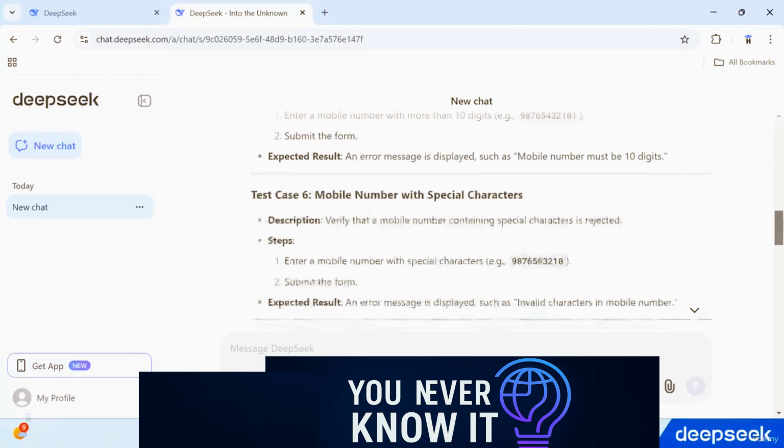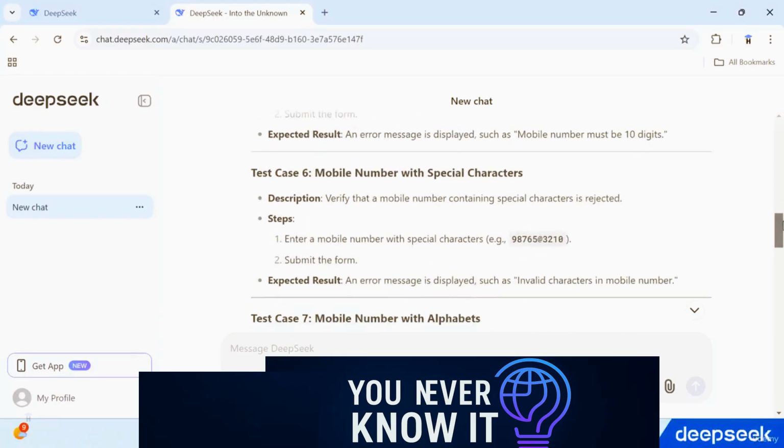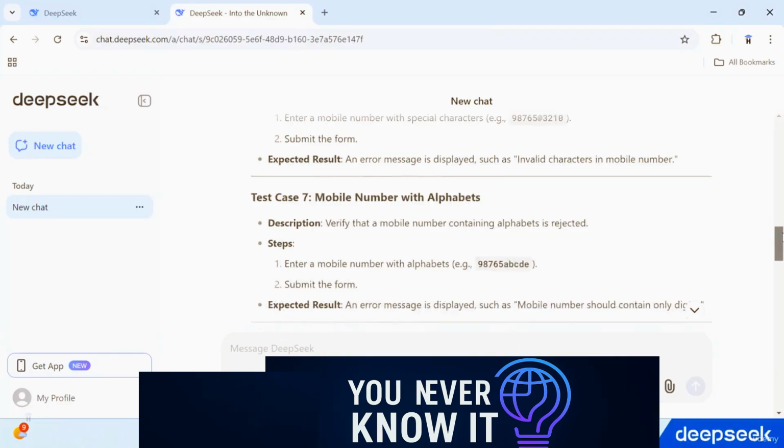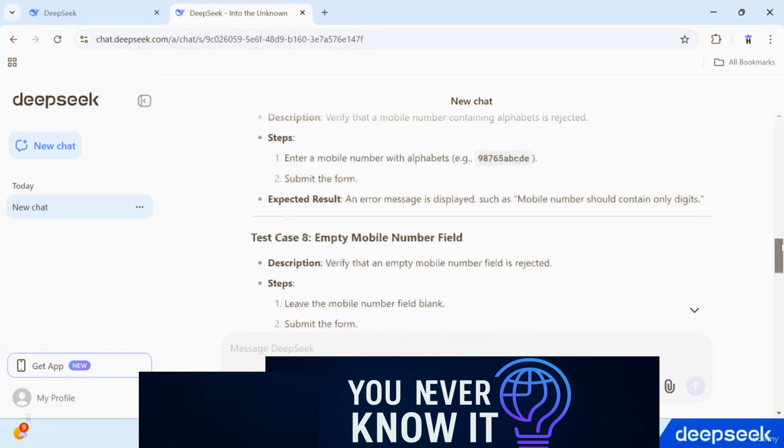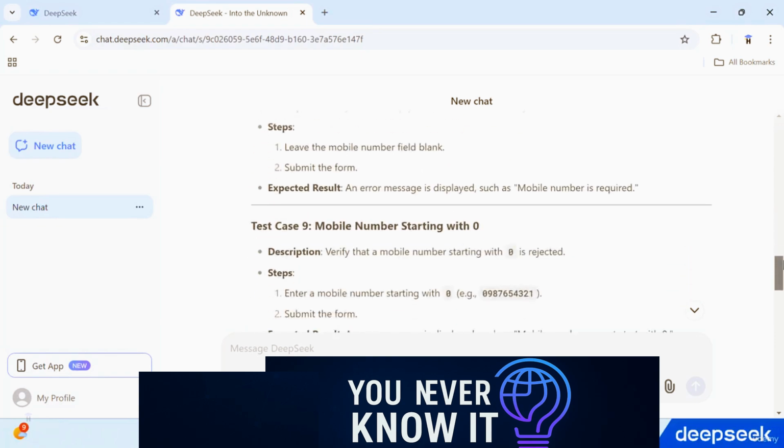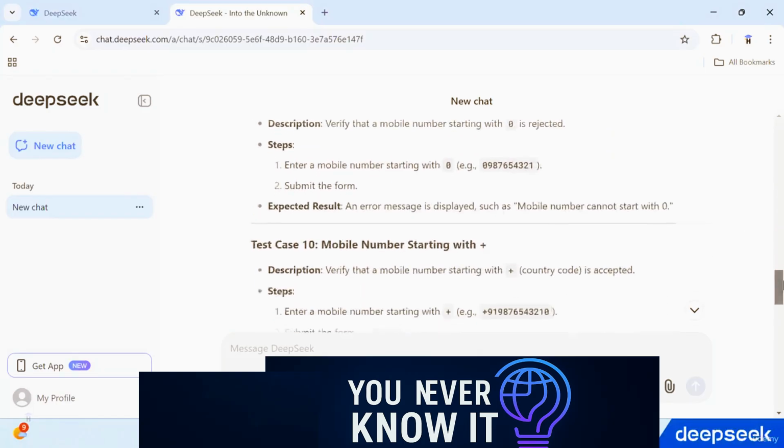And the next test case: a mobile number with special characters. No, special characters are not acceptable in a mobile number: only numbers, no spaces, no special characters, nothing else. You have to say that invalid characters are not acceptable. In the same way, the seventh one: a mobile number with alphabets, not acceptable, only numbers. An empty mobile number field is not acceptable. Also check whether 0 is required or not.